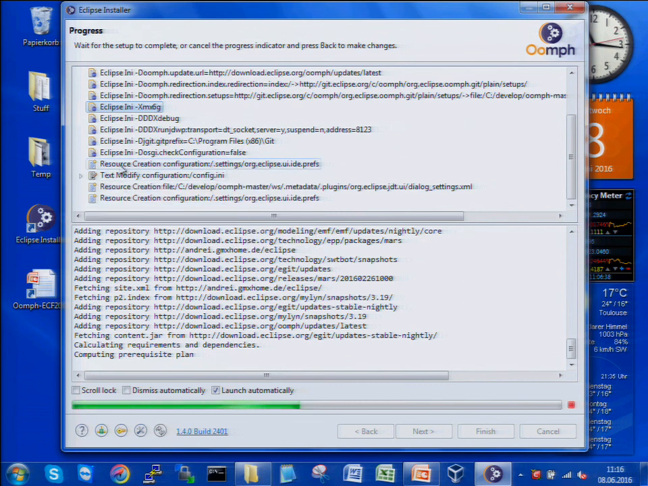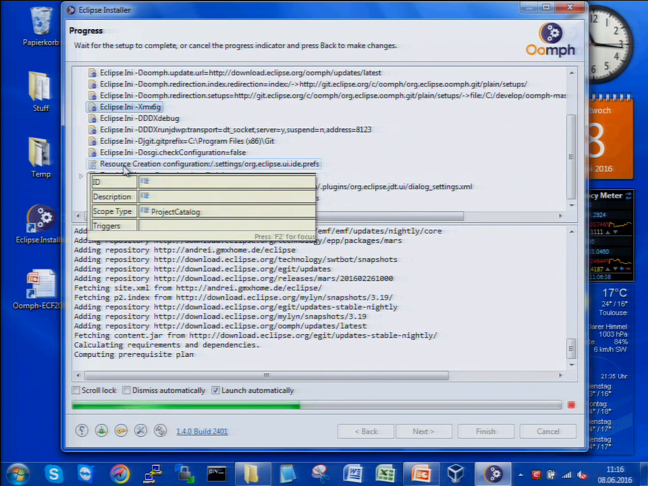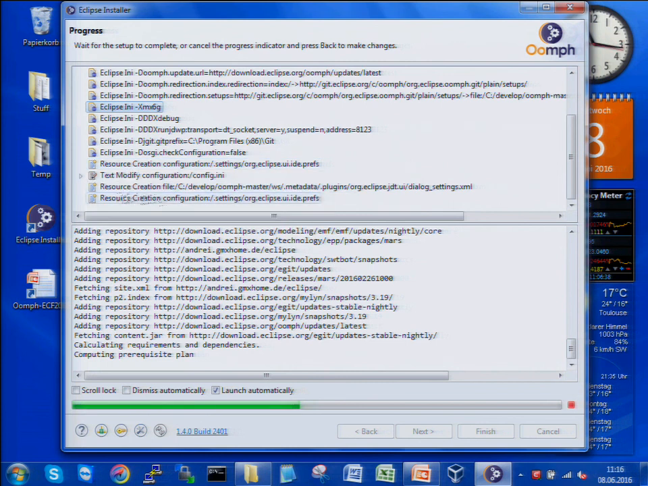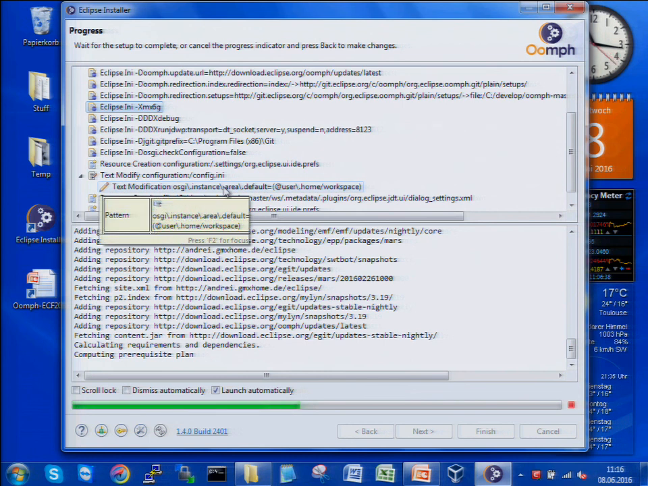Yeah, you see some other example of tasks. You can create files in your file system. You can modify files. For example, here I set already the location of the default workspace so that this initial dialog doesn't pop up that asks me.